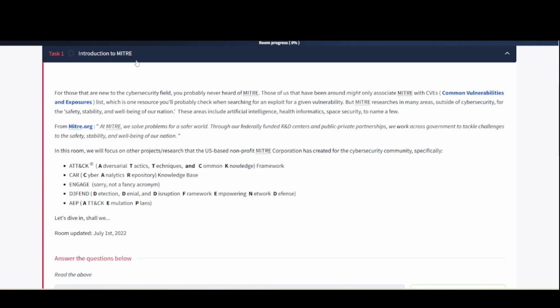Task 1, Introduction to MITRE. For those that are new to the cybersecurity field, you probably never heard of MITRE. Those of us that have been around might only associate MITRE with CVEs, which stands for Common Vulnerabilities and Exposures List, which is one resource you'll probably check when searching for an exploit for a given vulnerability.